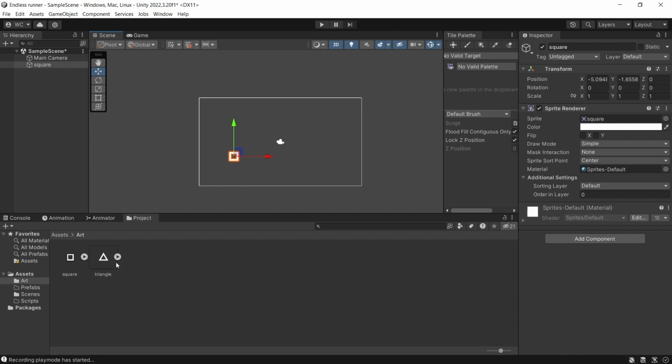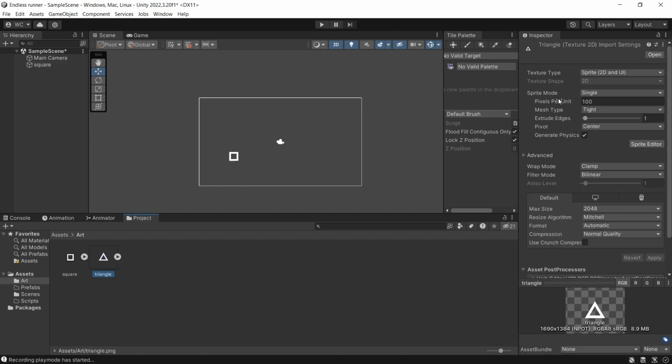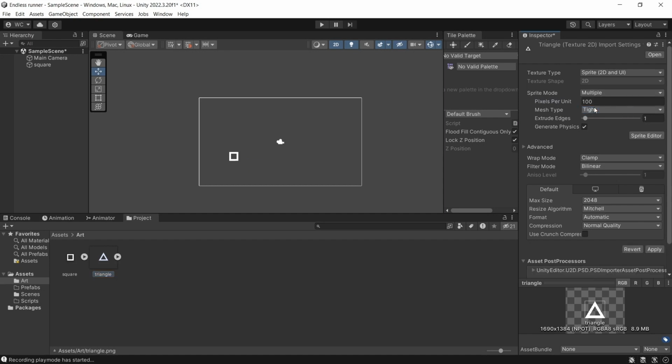Perfect. Let's select triangle now. We're going to change a couple things for triangle. We're going to set the sprite mode to multiple, and we're doing that just so we can get the nice little square around the image, so it looks like that. Next, we're going to keep the pixels per unit at 100, unlike the square, which was at 16.